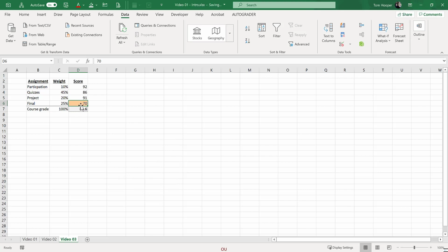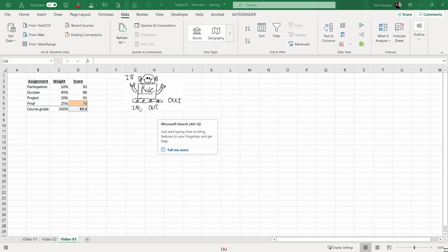What if I wanted to see what various final grades would give me? Well, let's use a data table for that. My daughter helped me out, so I'm going to hit pause and bring in some of her work, like so. And so what she's doing in school is looking at function machines, where you put something in, there's a rule, and you get something out.